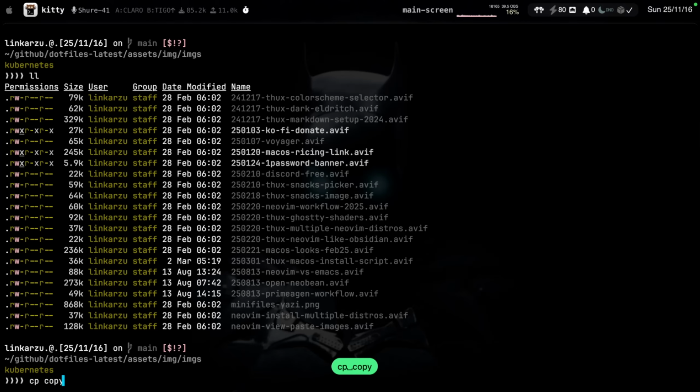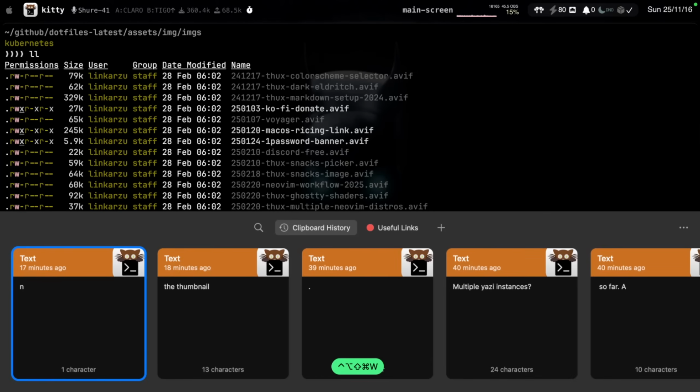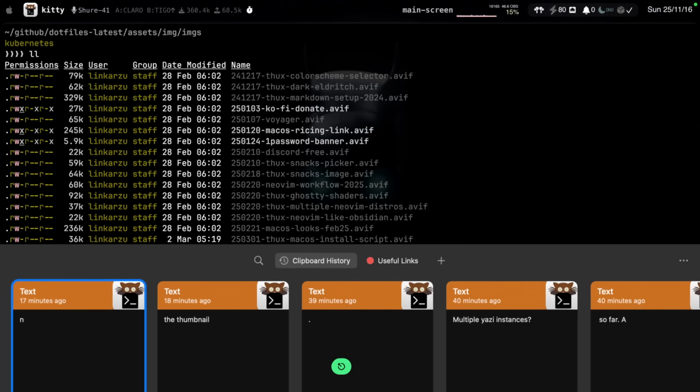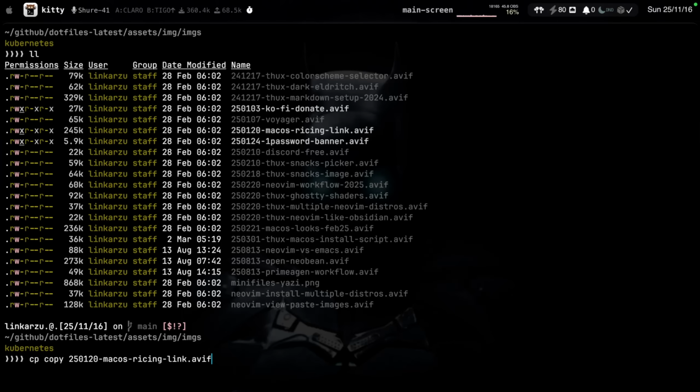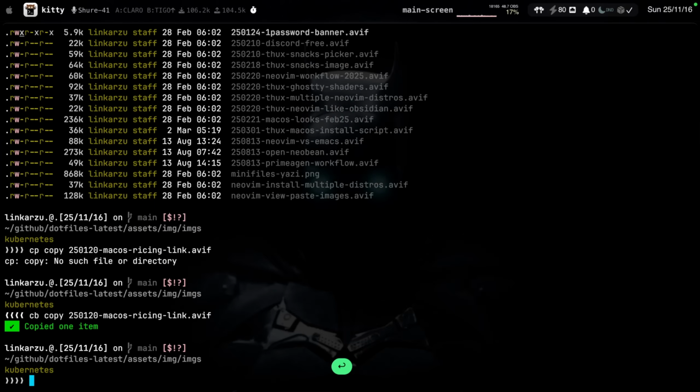cb copy, and then you type the name of an image. Okay, so this is the image. Before I enter this command, let's take a look at my clipboard. I just have text so far. Okay, so go back here. Let's run this command. I typed it incorrectly, it's cb, not cp. So let's go back and fix this. cb copy. Let's hit enter now.